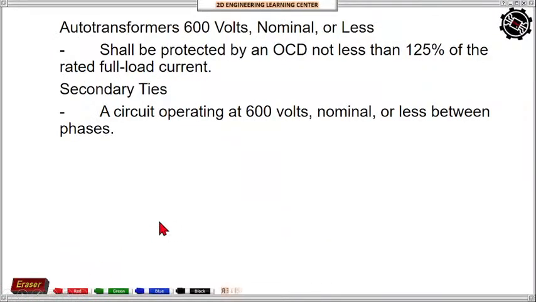Okay. So auto transformer, 600 volts nominal or less, it shall be protected by an OCD not less than 125%. So for an auto transformer, that is 125%. Then its secondary tie must be at 600 volts nominal or less between phases, the voltage between the secondary part of your auto transformer.